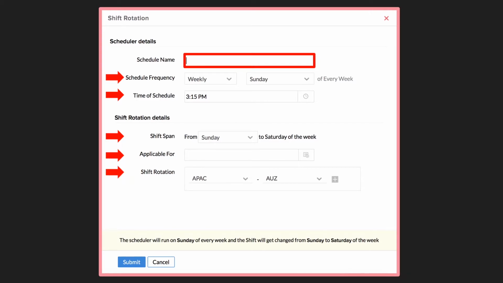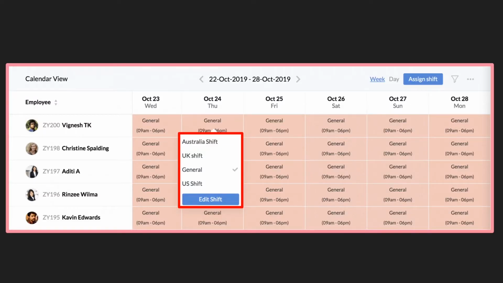Under Shift Rotation, select the shifts appropriately. Use the plus icon to map more shifts. And after this, you can click Submit. Please do note, an email notification will be sent to the employees whenever there is a change made to their shift, thus notifying them.